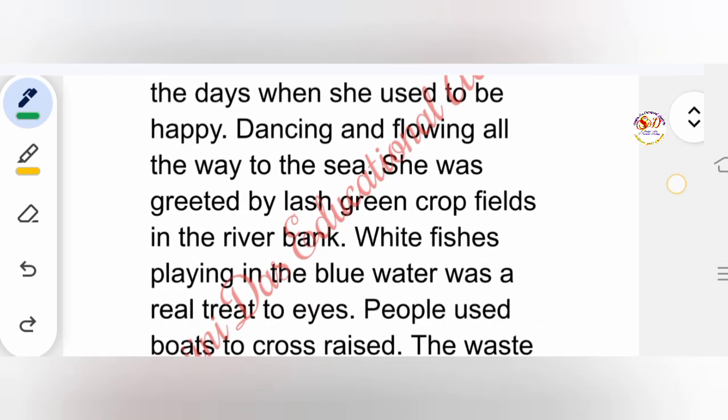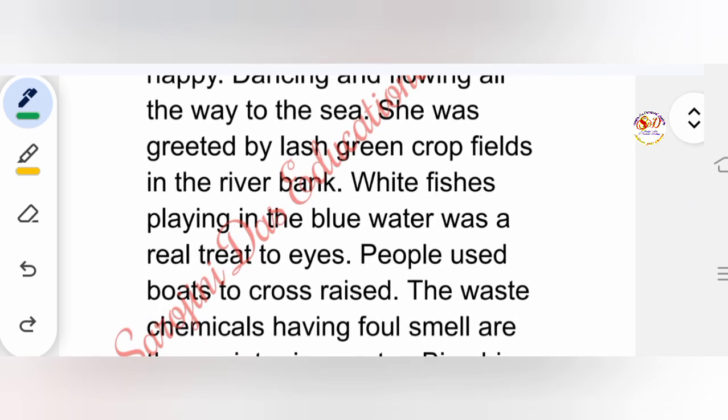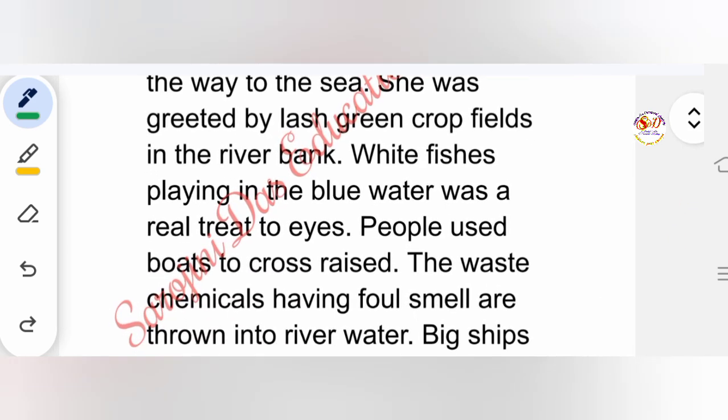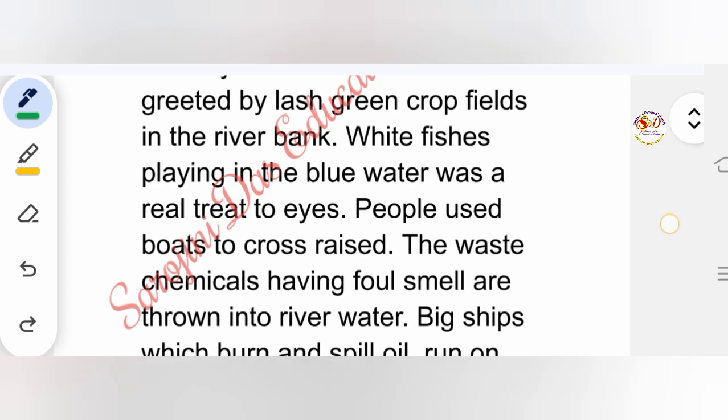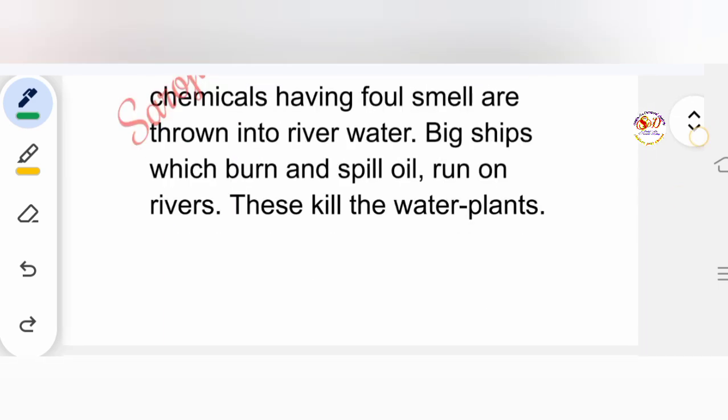आप चाहे तो अपने कॉपी में लिख सकते हो पॉज करके वीडियो को. White fishes playing in the blue water was a real treat to eyes. People used boats to cross rest. The waste chemicals having foul smell are thrown into river water. So big ships which burn and spill oil run on rivers. These kill the water plants.